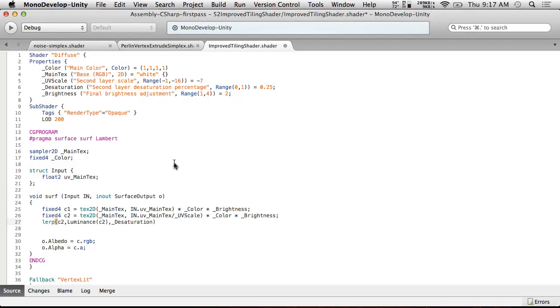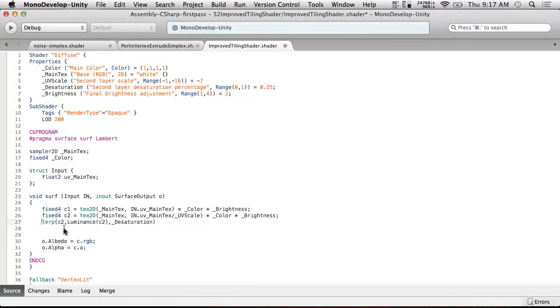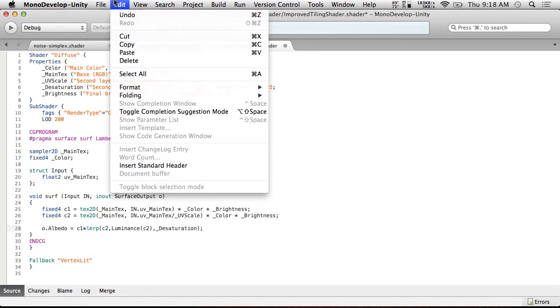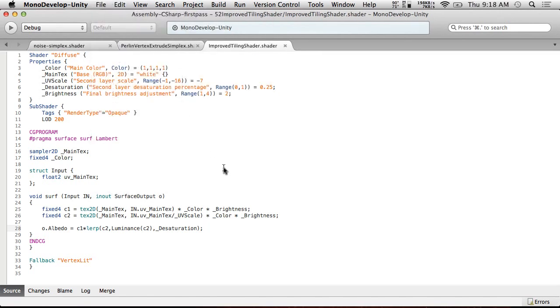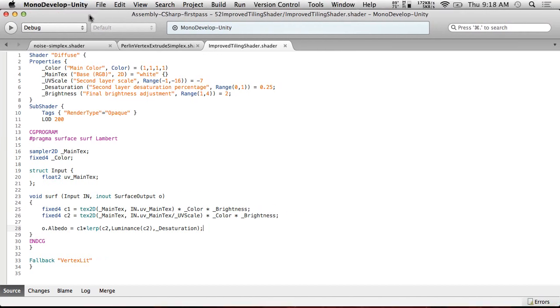So that gives us our desaturation percentage, and then we finally multiply these two things together. So it would be C1 times lerp luminance desaturation. And we can just put this directly into the albedo. I think this will work. I don't know why they even set the alpha value there, quite frankly, because this is a diffuse shader. It doesn't even use it. So I'm just going to remove that. So hopefully we got this on the first shot.